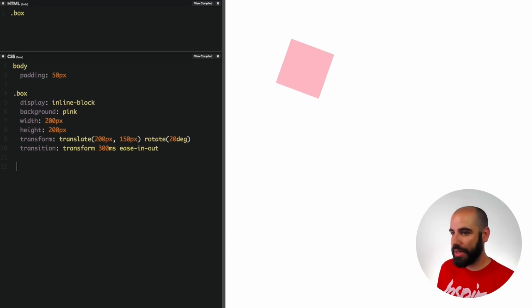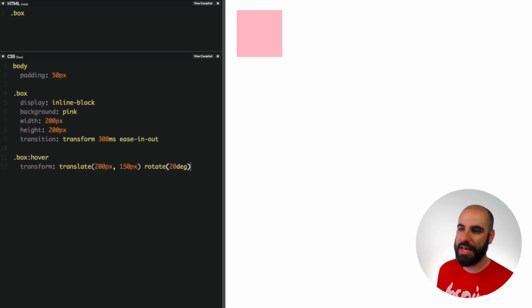So box, let's say box hover. There you go. That's how you write that. And then in the hover, we want to put this transform. I'll just cut that and paste that here. Okay. So notice that the transition is always on the box.